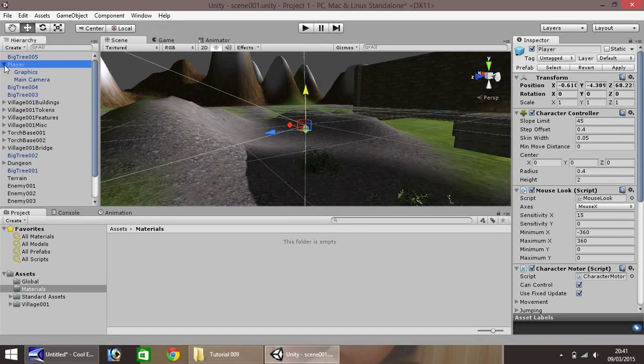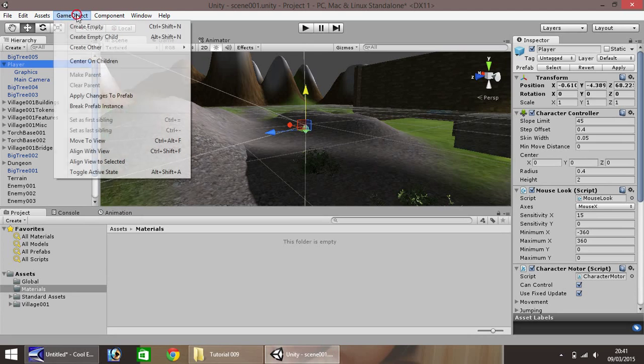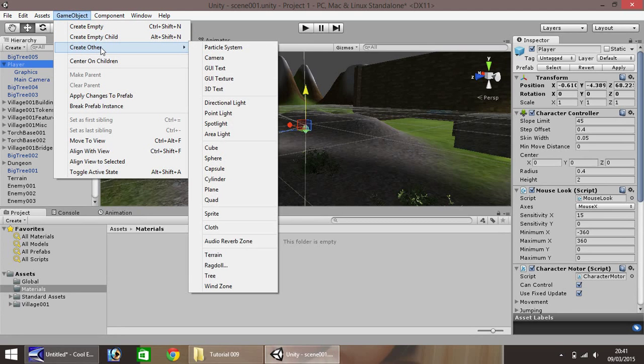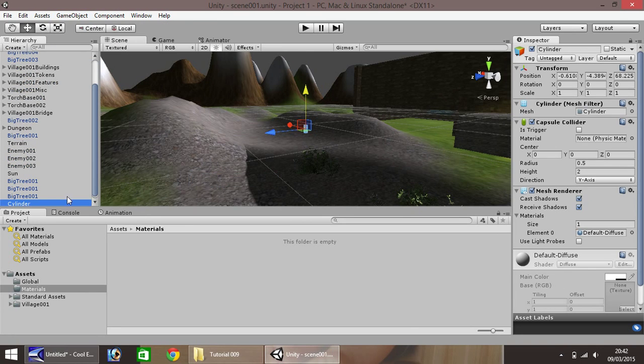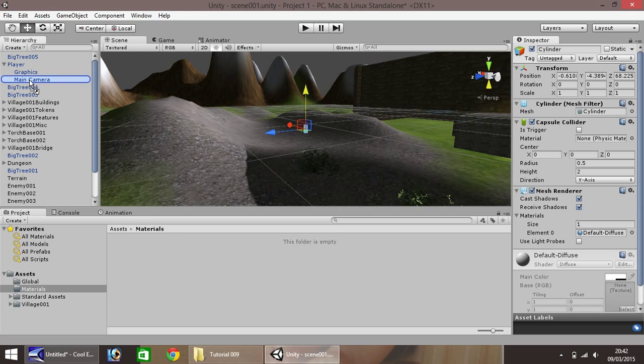So if we go here, click player, and go to game object, create other, and we'll go down to, let's see, we'll go to cylinder. And we will change this to be our weapon. So if we drag and drop onto main camera, all this does is creates an attachment to the camera. So wherever the camera moves, we see our weapon.